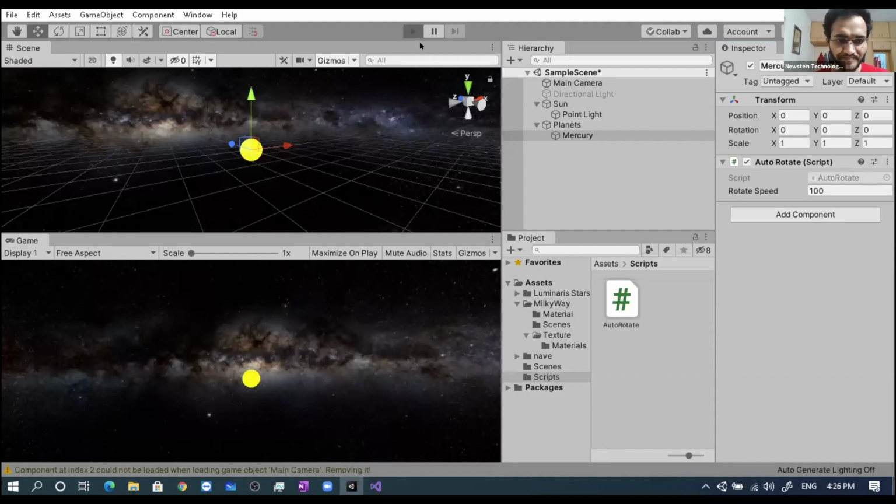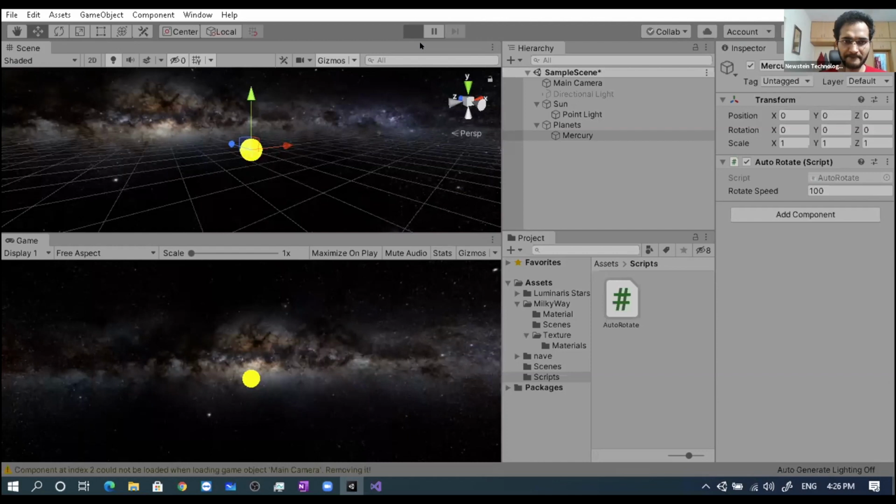Let's just play it. And we can see that since this is an empty object, there's not much to see here, but still you can see that these pointers are rotating because our main game object is rotating, and also some rotation value you can see in the inspector.